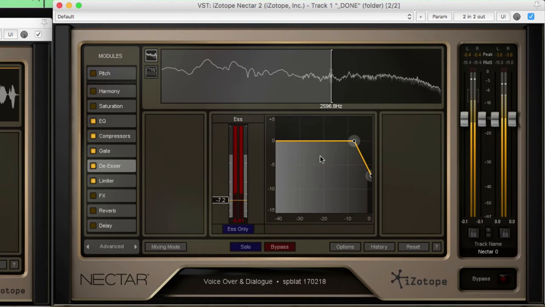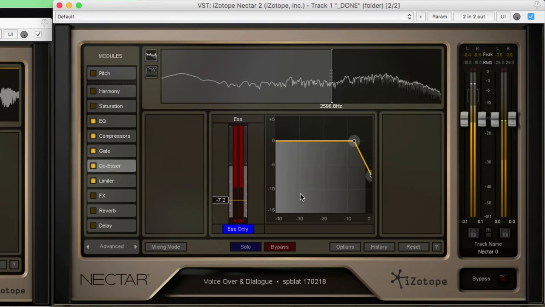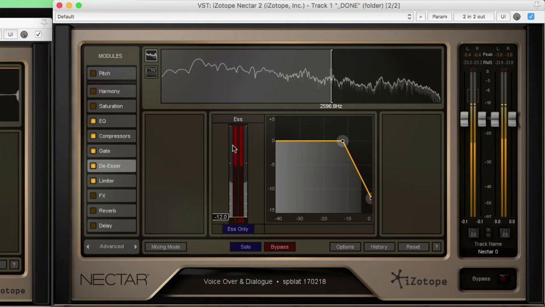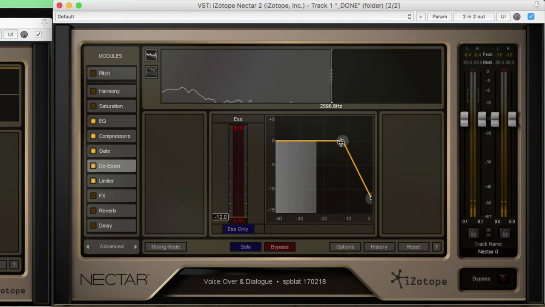De-esser, I was not using the de-esser, and I am again. I don't want to overdo it, because if you overdo it, you end up making your S sounds sound like TH sounds. Right? So that's too much.